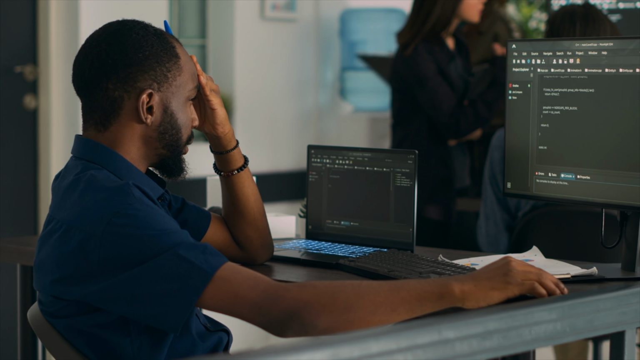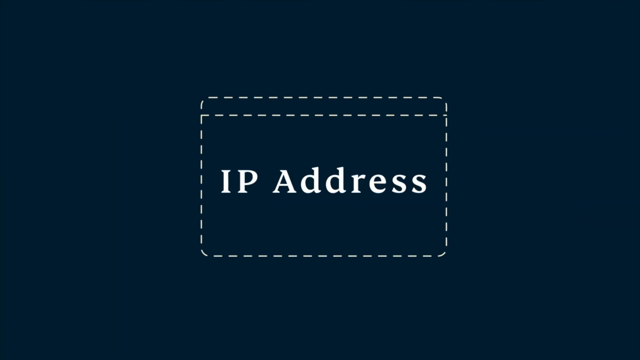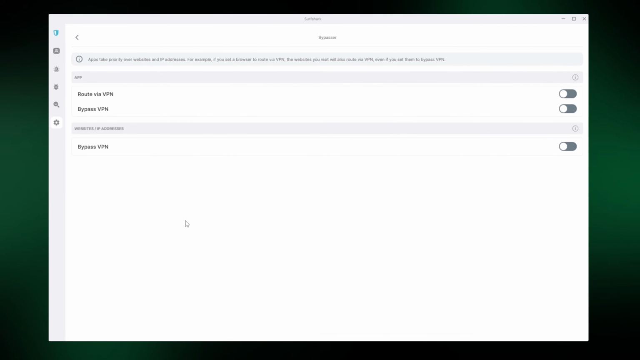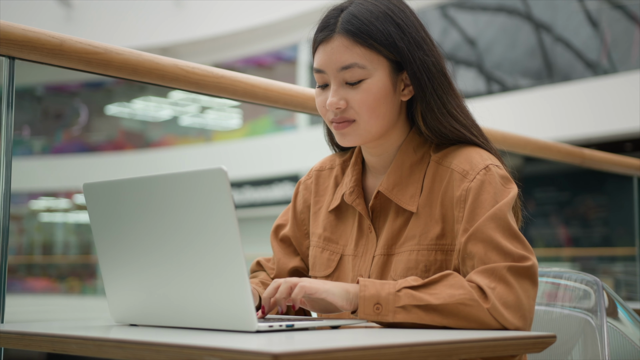Developer testing. If you're a developer testing a website that restricts access by IP, you might need to appear as though you're coming from your real location. Bypass the VPN for your browser while keeping other development tools protected. These examples illustrate how Bypasser keeps your workflow smooth without forcing you to sacrifice privacy across your entire device.